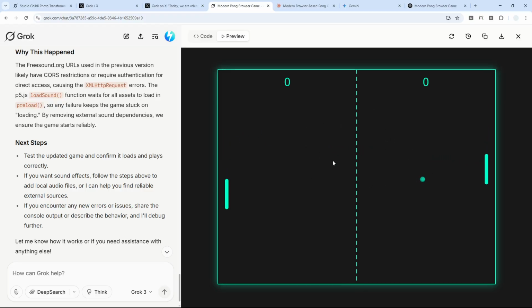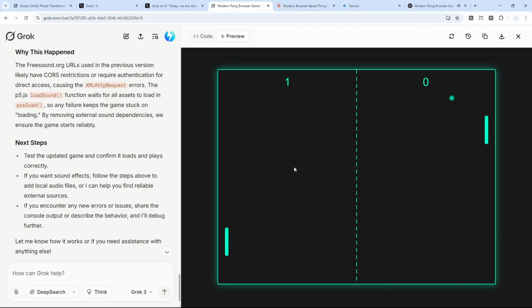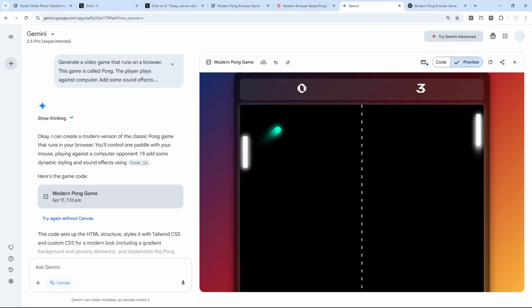And the way it looks is very similar to ChatGPT, but of course there is no audio. That's the only problem of this game. But overall, it is playable. Claude is also doing great with this game, with this visual. I think I like the visual from Claude a lot more. But when it comes to audio, I prefer Gemini 2.5 Pro.